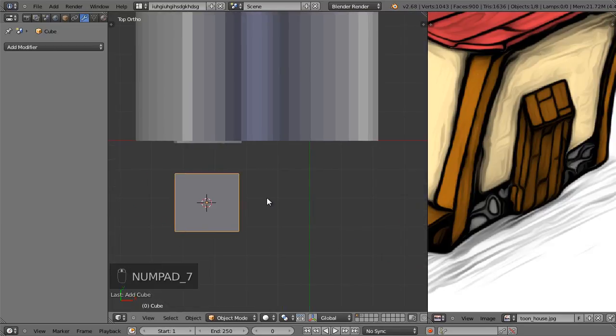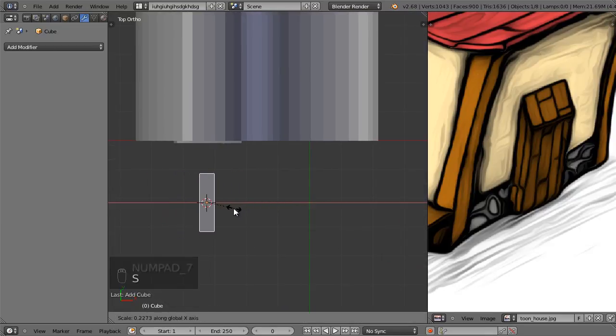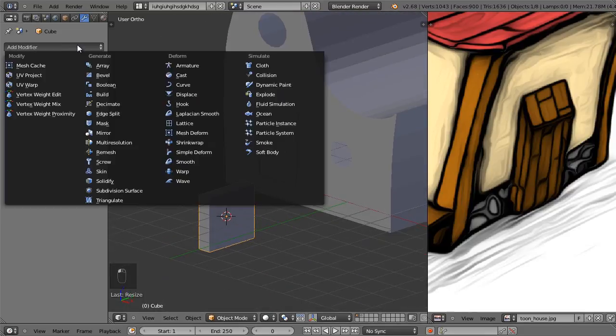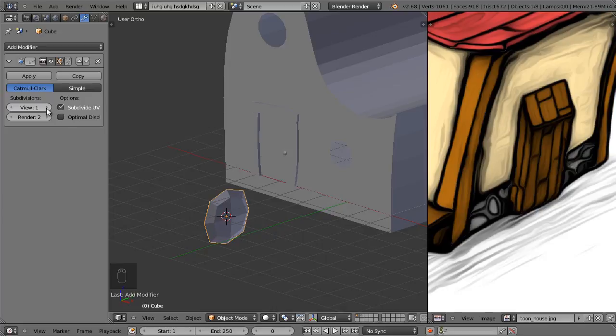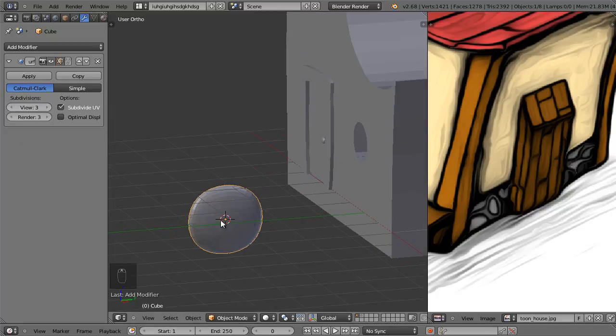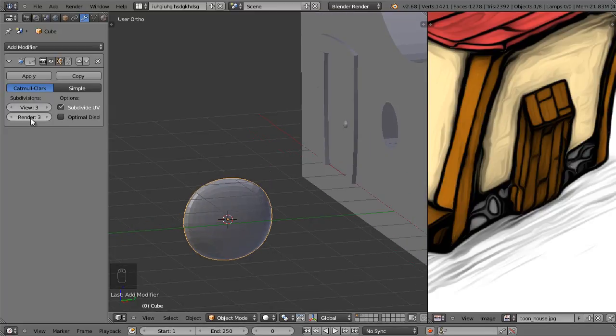In top view, I'm going to squish the cube this way, and I'm going to add a subsurf modifier by clicking on Add Modifier and going to Subdivision Surface. And I'm going to give that 3 subdivisions. Make sure you change render to 3 as well. Again, view levels are the level of subdivisions you see in the 3D view, and render levels are the levels of subdivisions you see in the actual final render when you press F12.